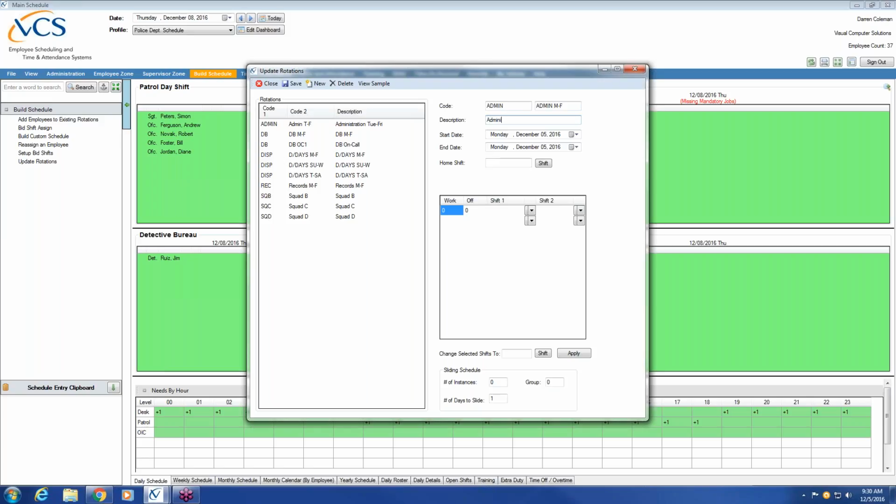And here under the description, I have a little bit more character length to work with, so I can just write out administration Monday through Friday. In the section below that, I'm going to select the date. Now, the further back you go, the further back you'll be able to assign someone to the schedule. So if I was to choose October 3rd, for instance, that is the earliest that I will be able to assign anyone to that rotation.